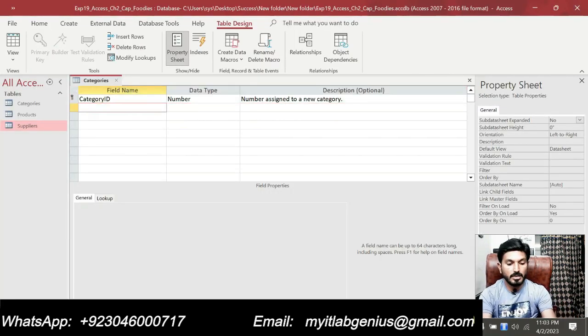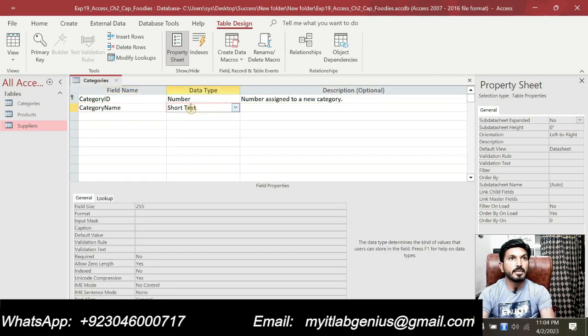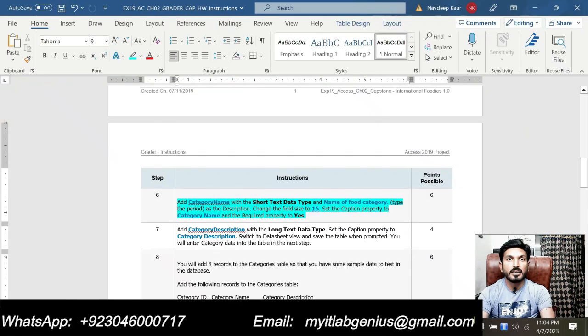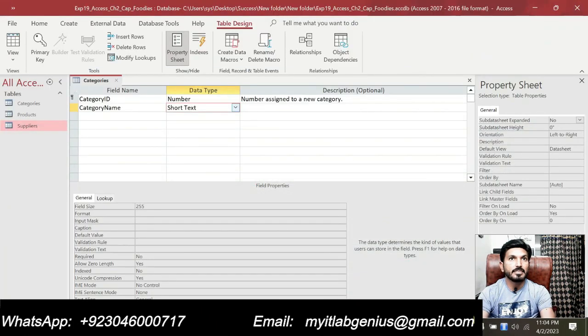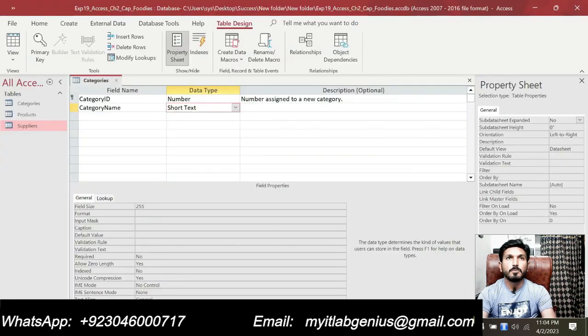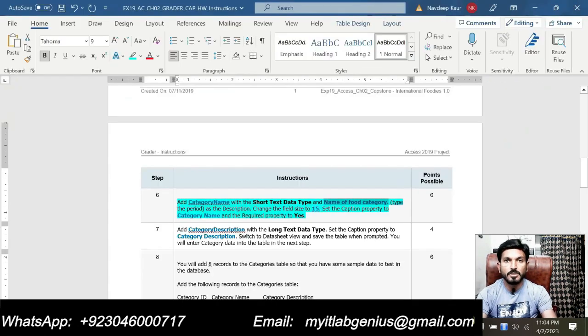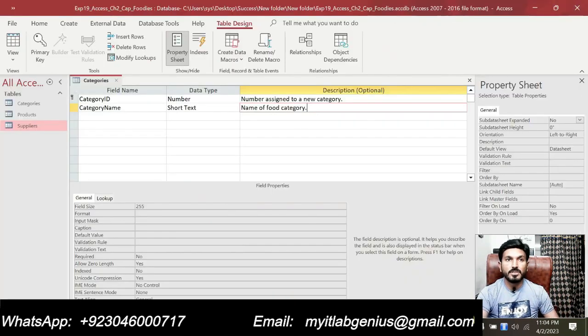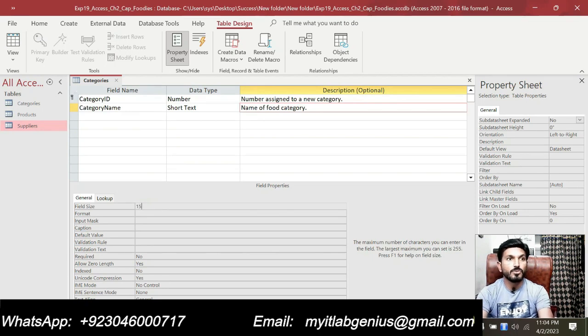So we will go here and we will type category name. This is the second field, that is the category name, and data type is given, that should be the short text. So it is already selected as short text. Now we are supposed to add the description. So I will copy the description from here and I will paste in the description box. This one. Then we are supposed to change the field size to 15. So let's change the field size.